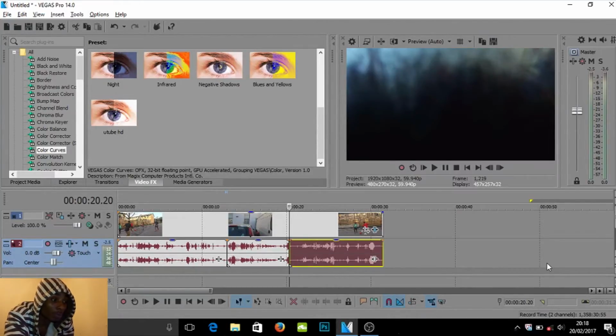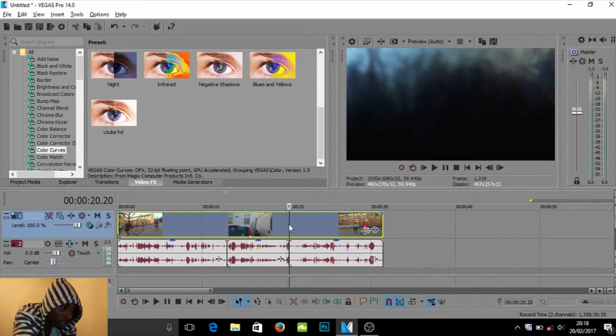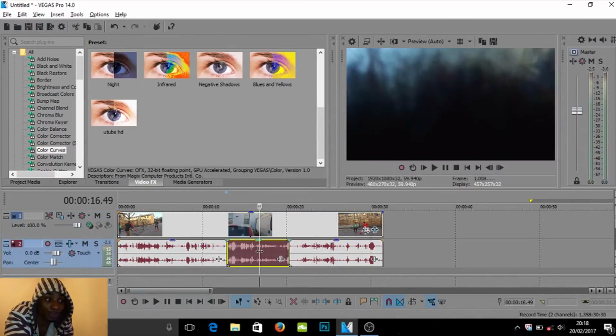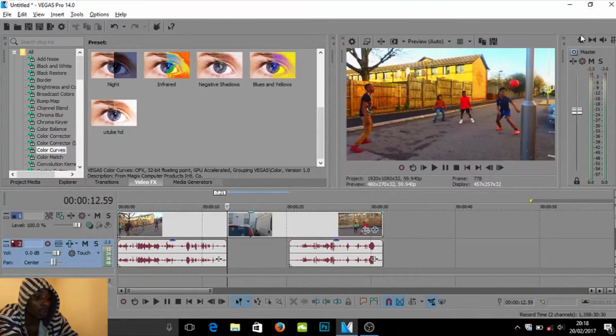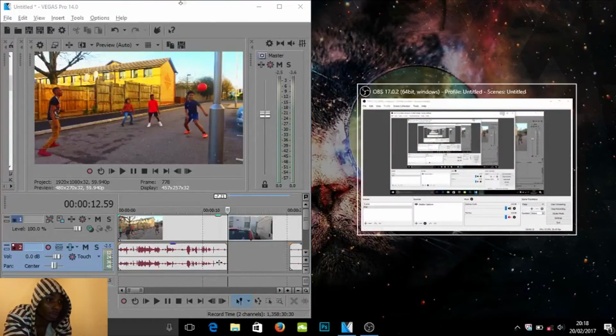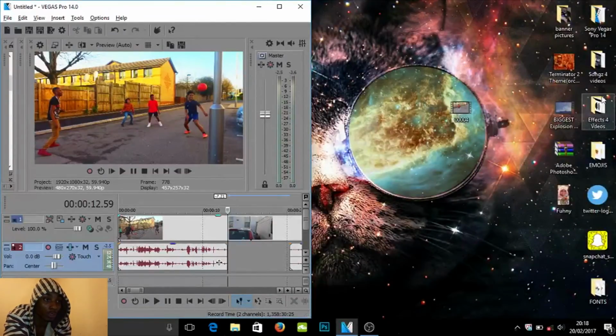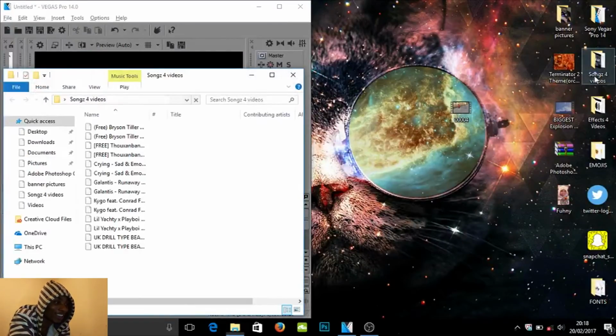Alright, so now that we've split the music again, what you'd want to do is just click it and then press delete, and it's gone. And now if you want to add music, I've got some music stacked up. Let's say you want to add music. I've got songs for videos. I need to up my music, I know.